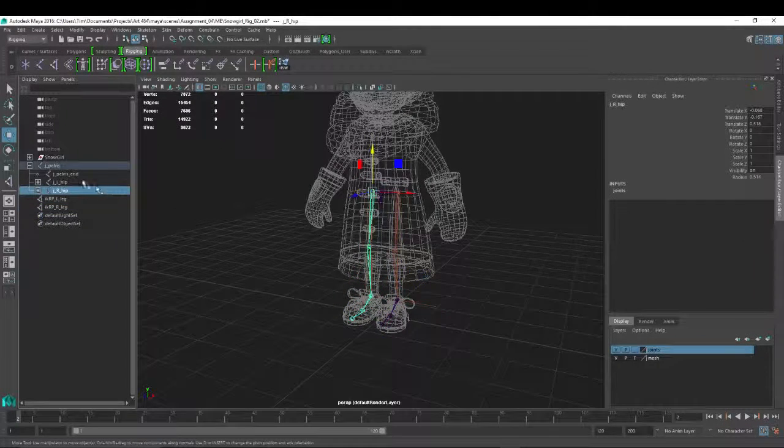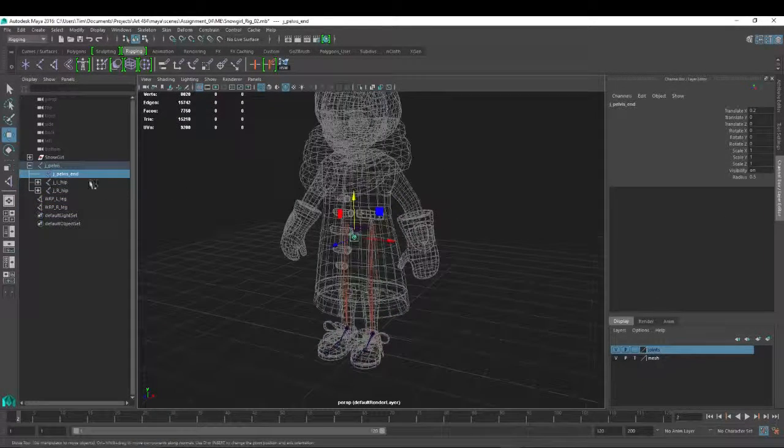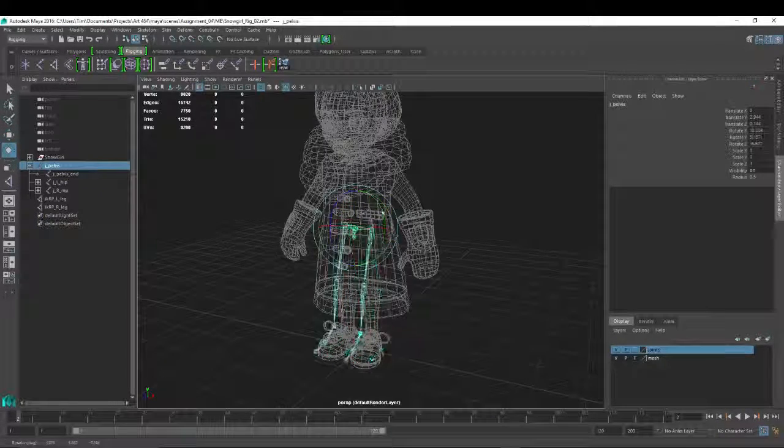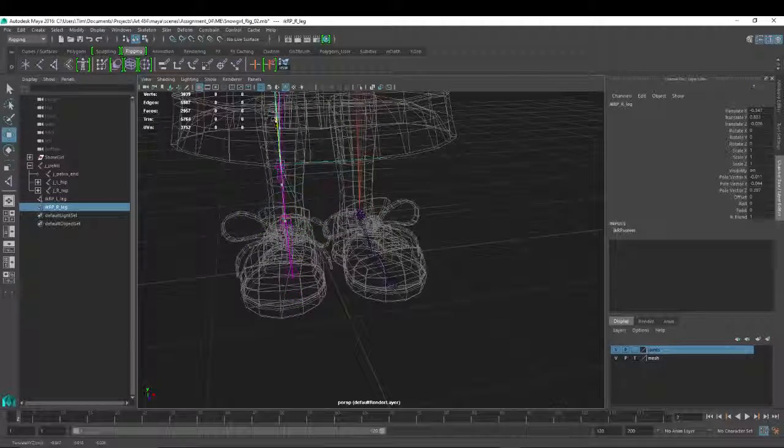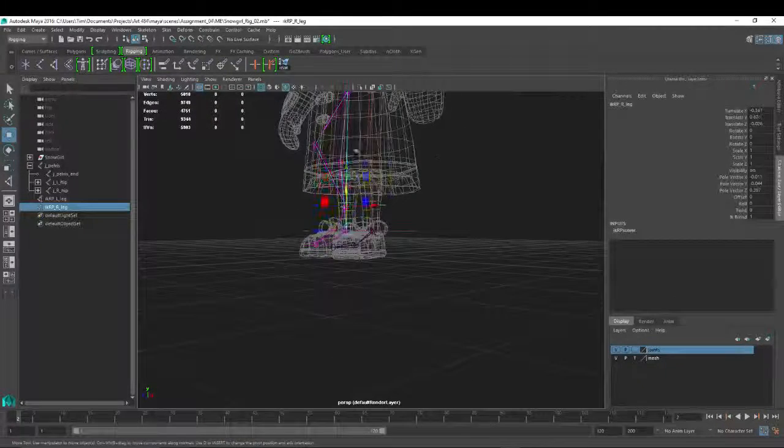Alright. So let's check now. If we select our pelvis and do some rotation. Okay, that's alright. Yes, that's pretty good.